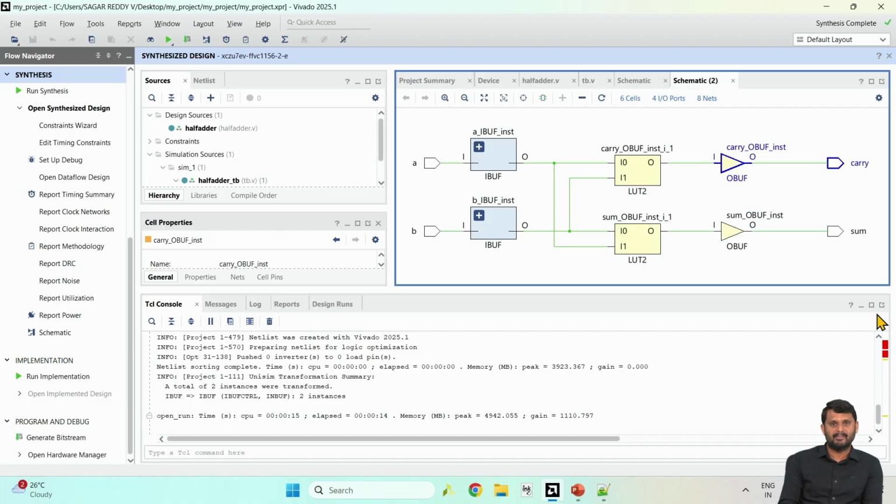Next we will run the implementation step. During implementation, Vivado places the logic onto the FPGA resources and routes their connections. After implementation, we'll generate a bitstream, which is a final binary file that contains the FPGA configuration. This is the file that is downloaded onto the FPGA board. Finally, we learn how to program the FPGA using the hardware manager. We'll connect the FPGA board to the computer, open the hardware manager and download the bitstream onto the device. Once the programming is completed, our design will start running on the FPGA. We will cover all these steps in detail in the next video.